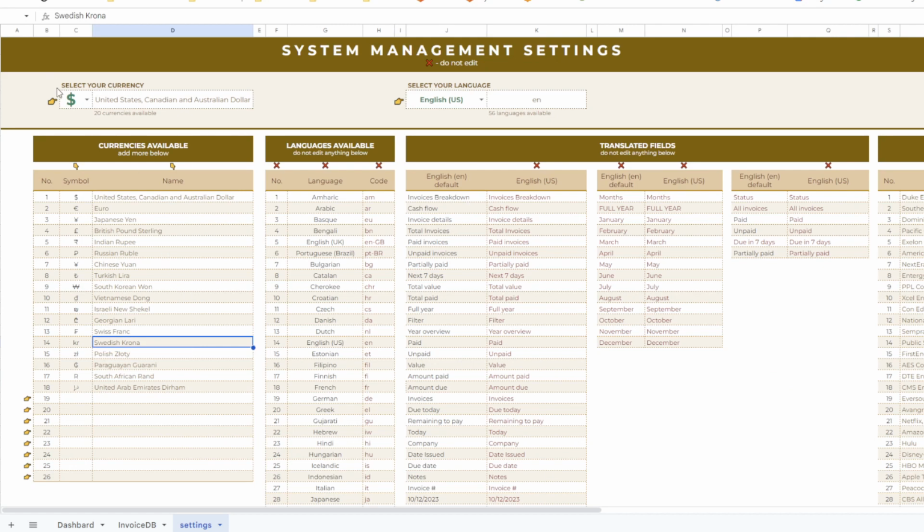So first of all, we have the currency switcher. You don't need multiple templates. You don't need multiple files related to your currency. You have by default a list of 18 currencies with a currency symbol and currency name. You have the option to add more, up to 26 currencies you'd like to use with this invoice tracker.